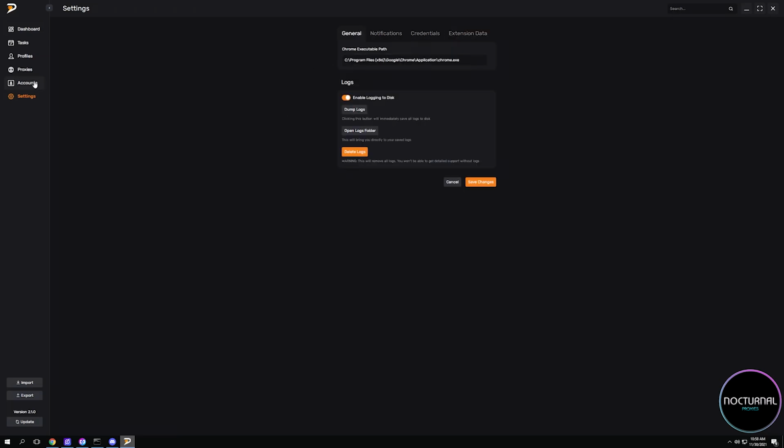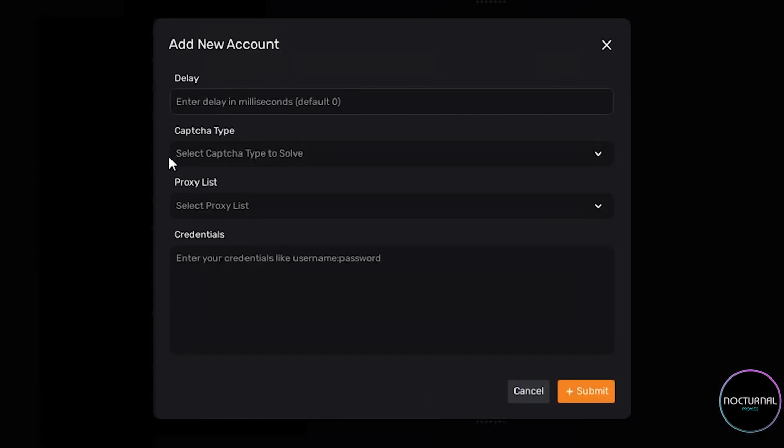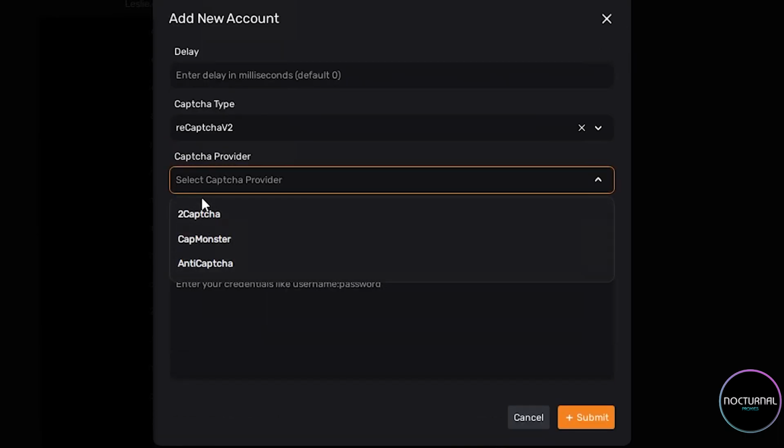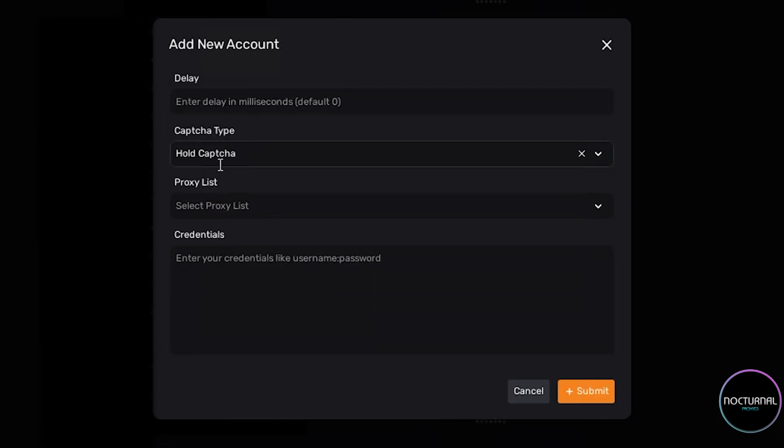Next, let's jump up to the Accounts tab. With DAKOZA AIO, you have several options: Amazon US, Best Buy, Microsoft US, Target, and Walmart. All of DAKOZA's modules work very well. I will now show you how you can add a Walmart account. Select Accounts, select Walmart, and click Add Account. Here, you can select either Hold CAPTCHA or select your own CAPTCHA provider. This is exactly why you want to add your API key in the settings under CAPTCHA providers. For Walmart, I prefer to use DAKOZA's built-in CAPTCHA solver, Hold CAPTCHA.